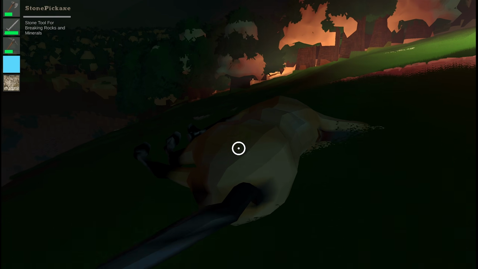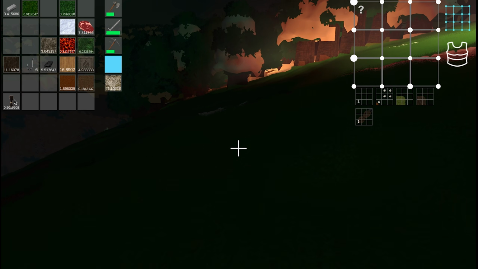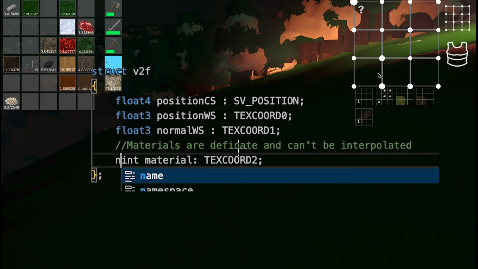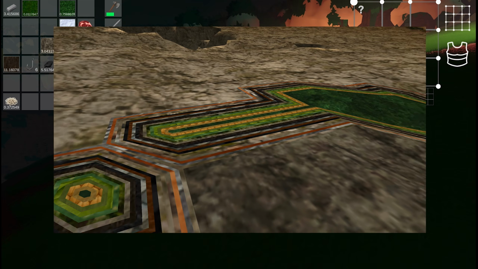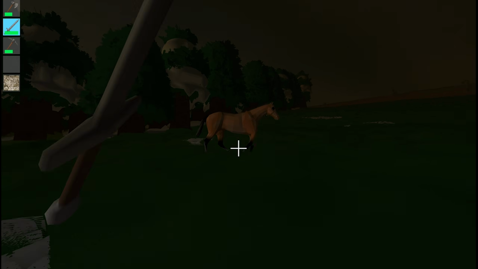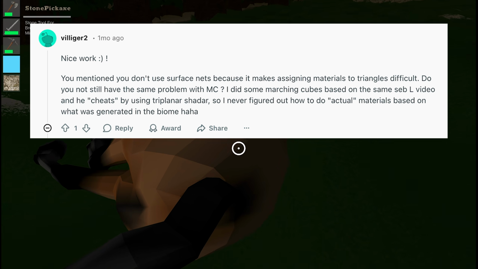There are a few points to be aware of, such as when pushing vertex information into the pixel shader, make sure you use this noInterp flag so it doesn't try to flash through the entire texture table between edges. Mainly, I wanted to bring this up because this guy on Reddit was confused on why I mentioned I didn't use surface nets in my other video.